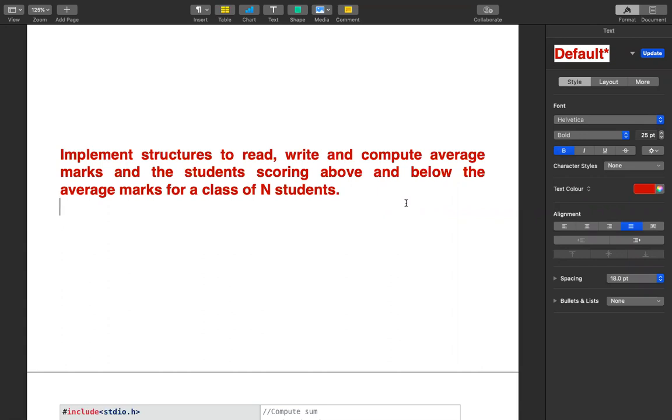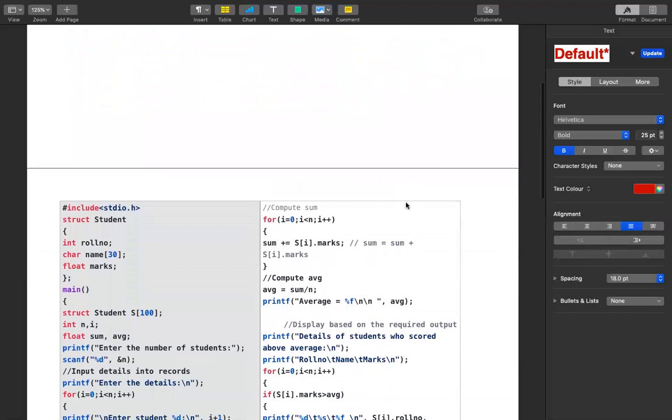So basically, as you already know what exactly a structure means, a structure is a user-defined data type which stores elements of similar and dissimilar types. That means a structure has an ability to store heterogeneous elements. So in this program, what we are going to do is implement a structure for a student. That structure contains some attributes of a student, like roll number, name, and marks of the students.